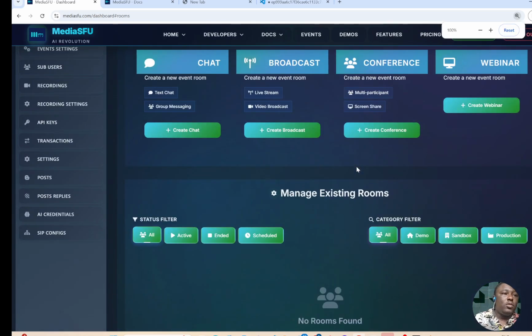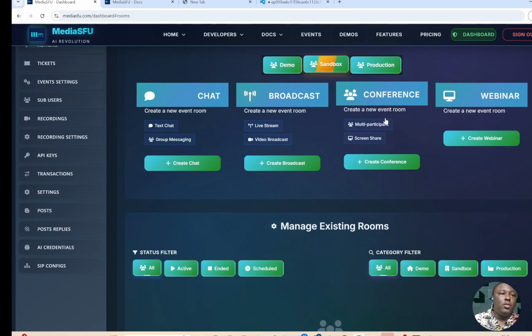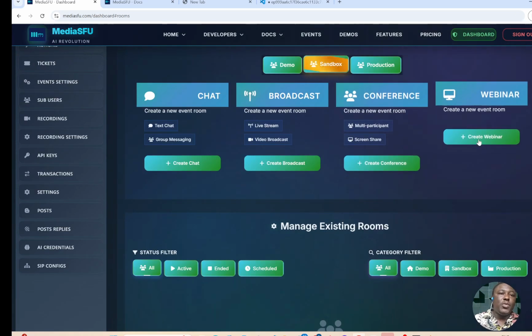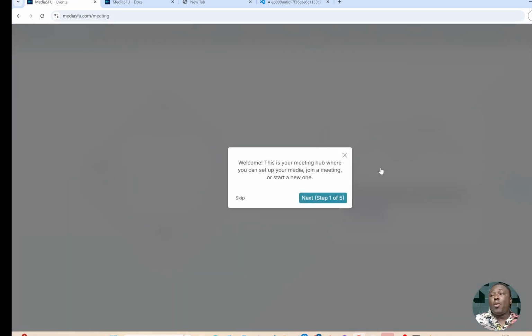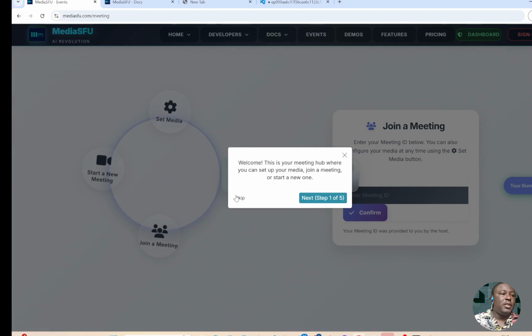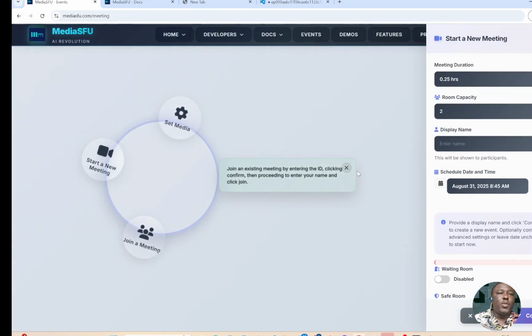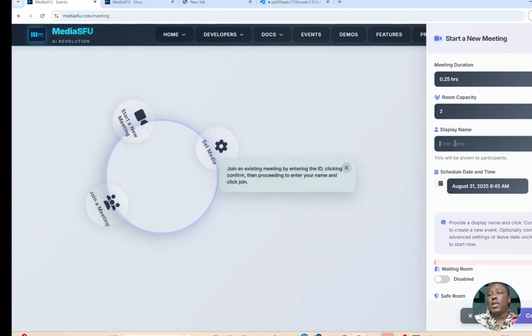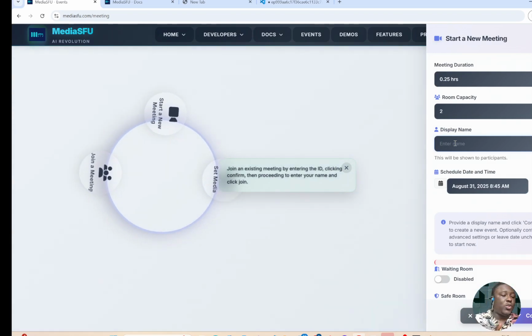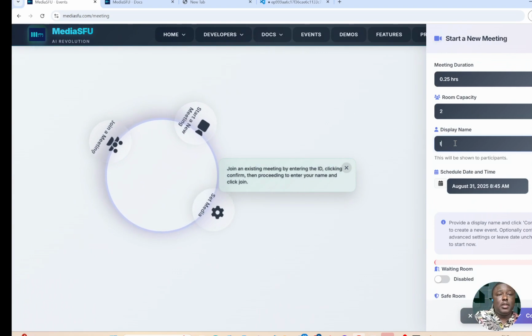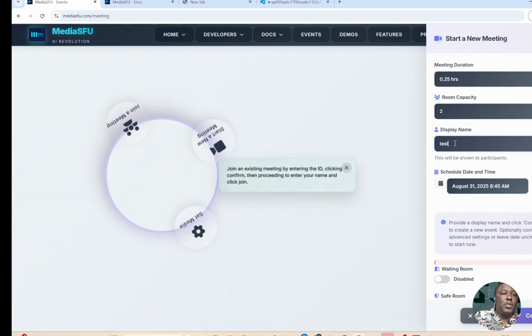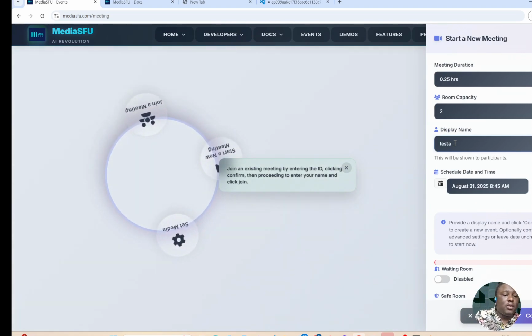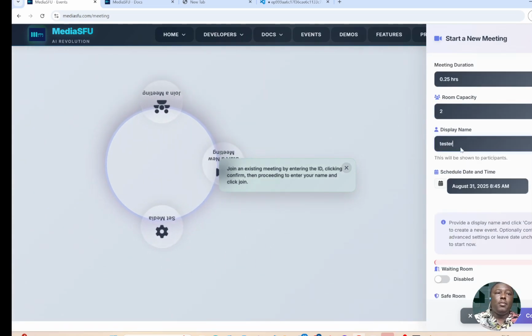we do the option of creating a room. I'm just gonna create a sample room as a demo. If you hit the create room endpoint, I'm gonna skip this and start a new meeting. What you mostly need is just your display name, the name to display in your meeting room. And I'm gonna use a name of, say, test name, tester, just as a demo.